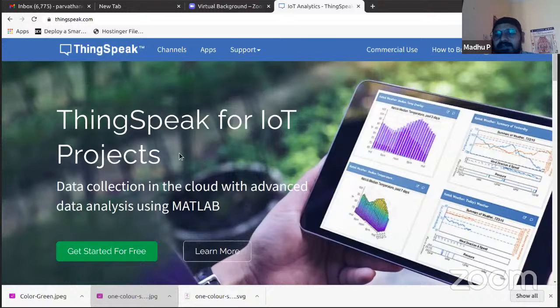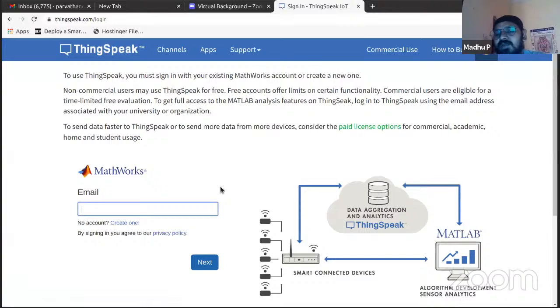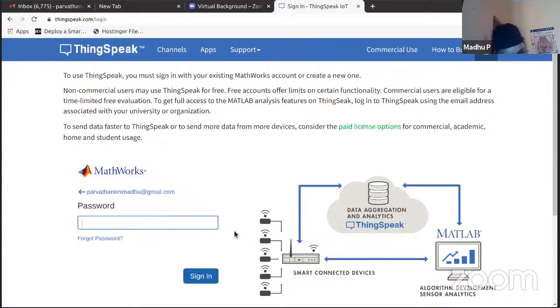Let me click on Get Started For Free. When you click on that, they will ask you for an email ID, which is a MathWorks email ID. If you have an account in MathWorks, you can easily log in to this platform. If you don't have an account, you can create one; it takes only a couple of minutes. I have a MathWorks account, so I'll log in. My MathWorks email ID is parvathaninimodhu@gmail.com. Let me click on next. It will ask for the password, so I'll enter my password.